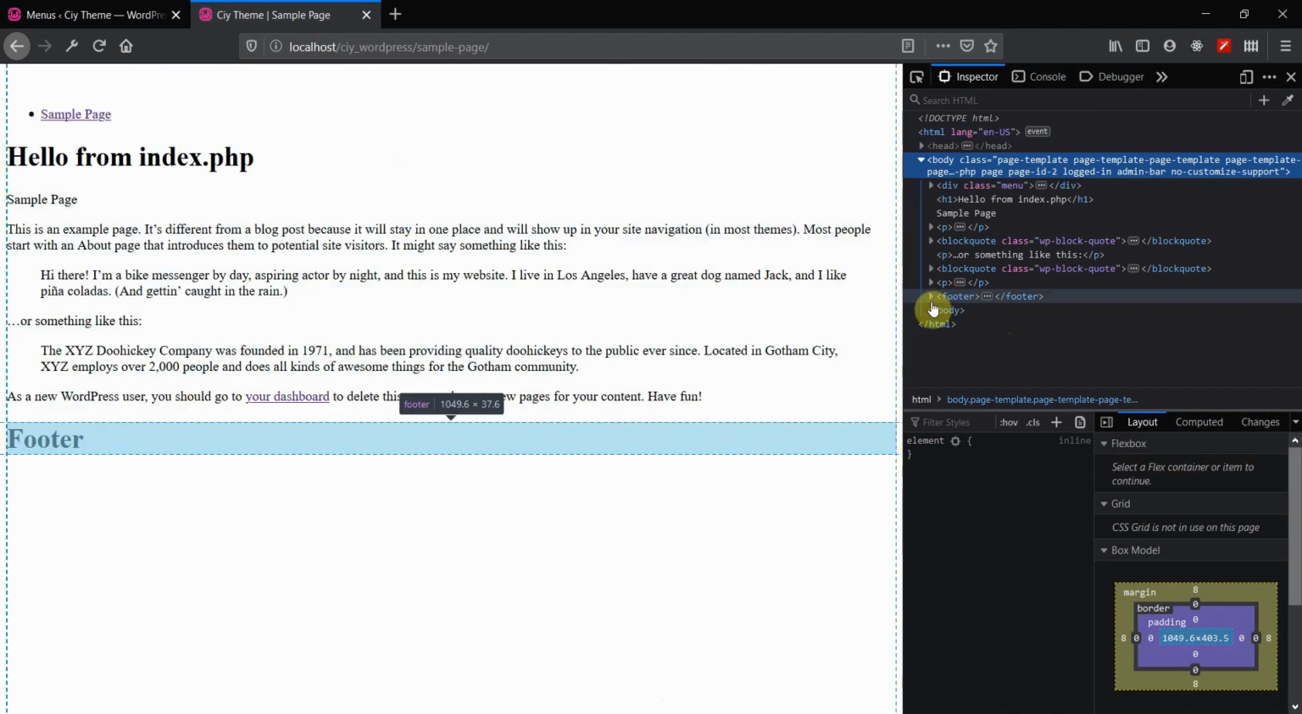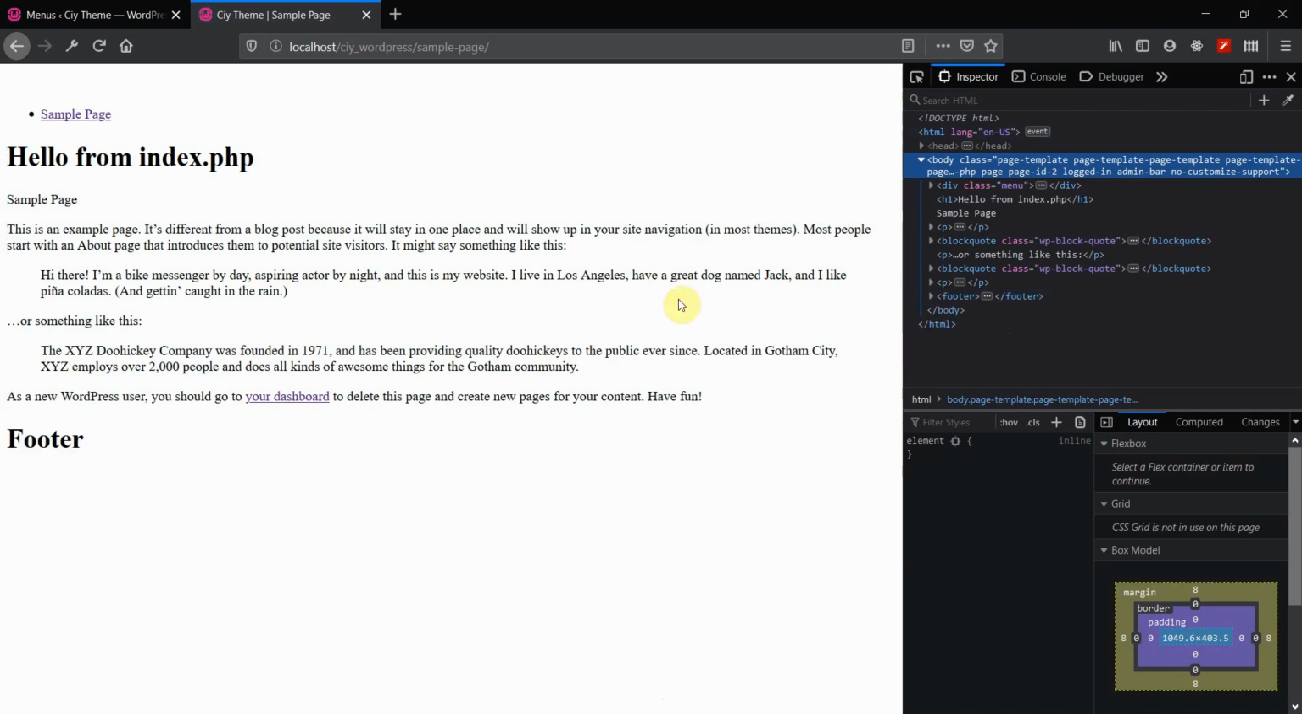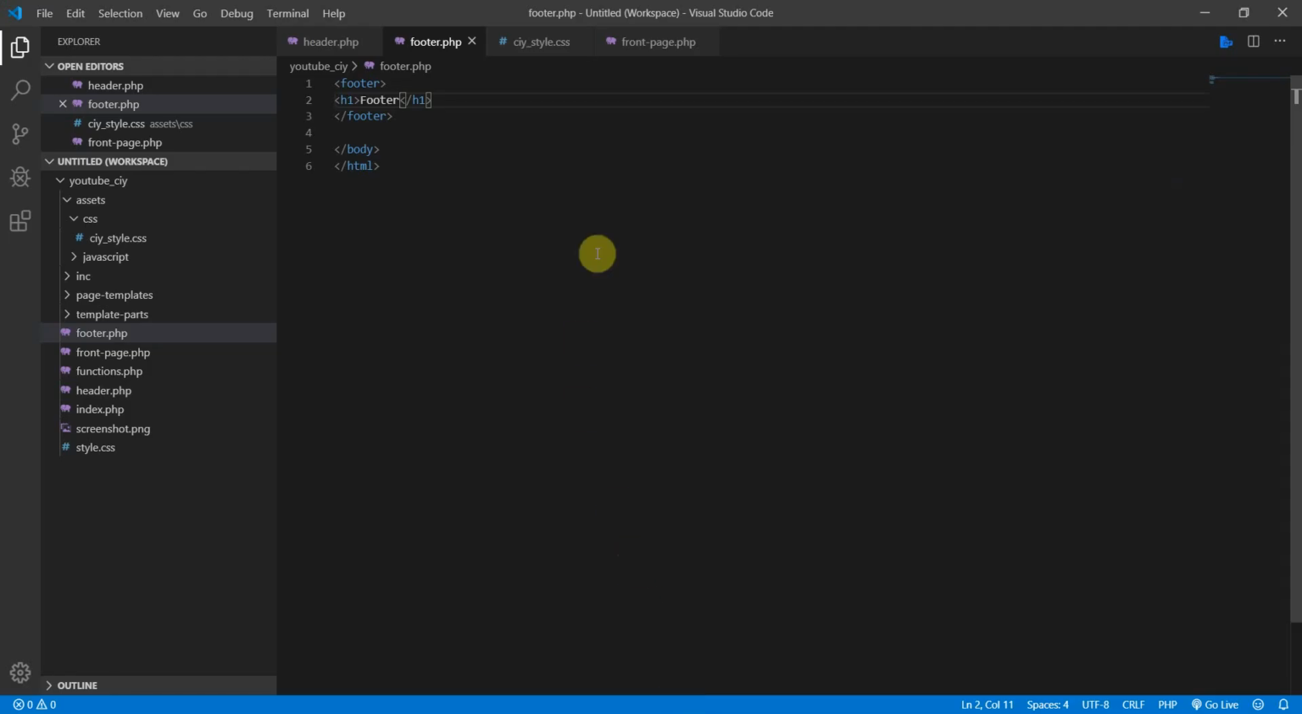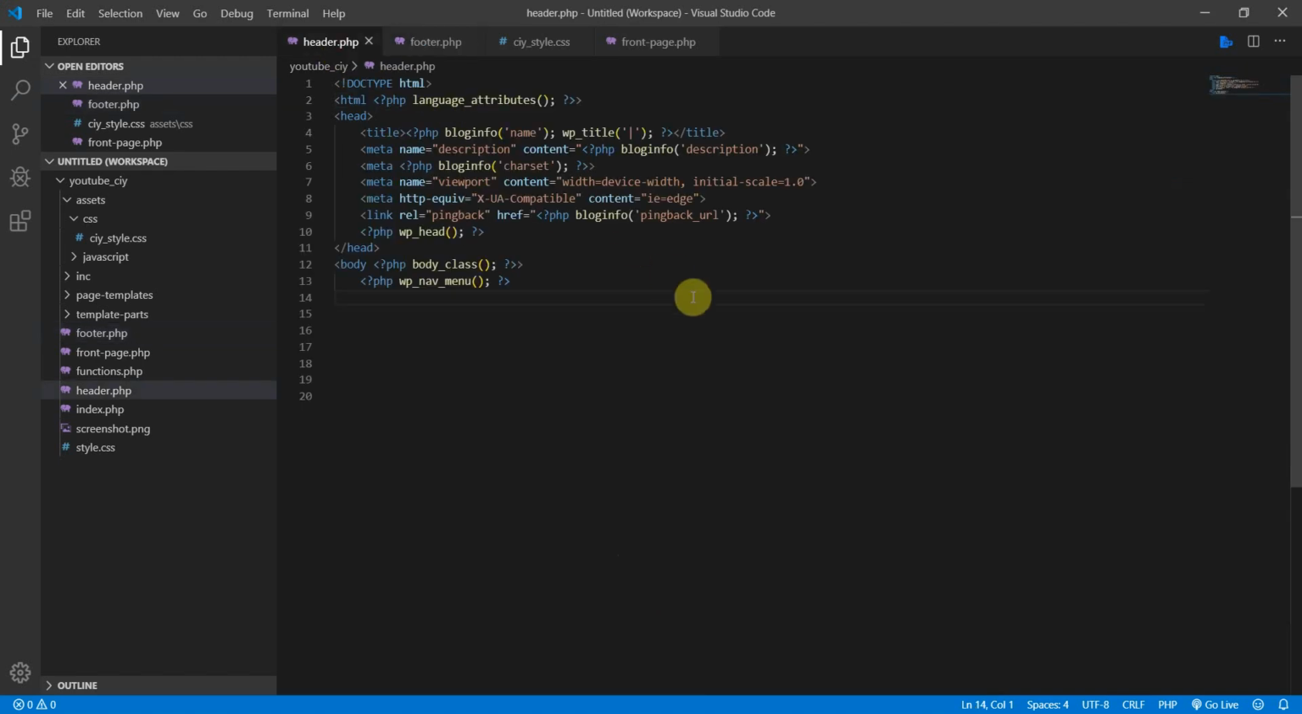All right, so that's about it. You can bring in other style sheets and WordPress versions and other things here in your header.php. But yeah, this is about what you need to get going at least.